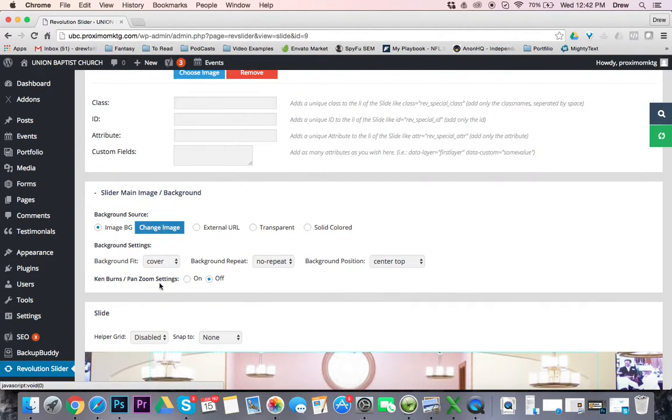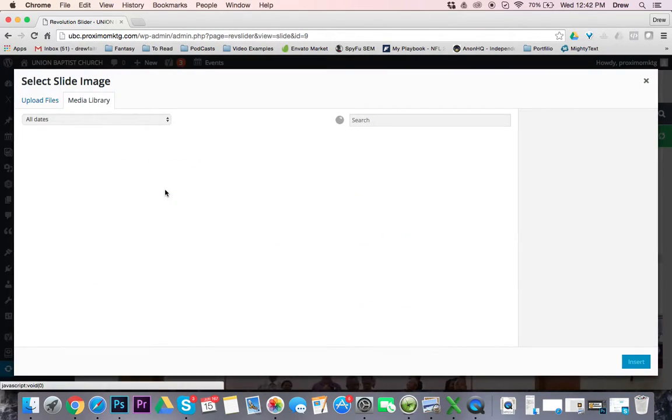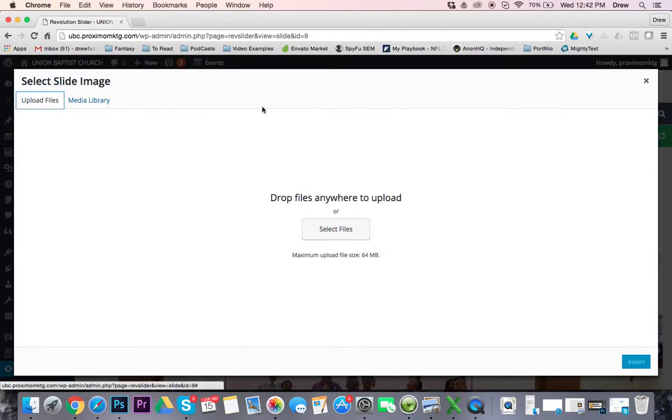So this is the image that shows up here in the slide. So you would click Change Image, and it's going to bring up your library. Just consistently with any other page or anything you're using, you're always going to see the same library. So you can go in here and select your image, or you can upload the file that you want to use.